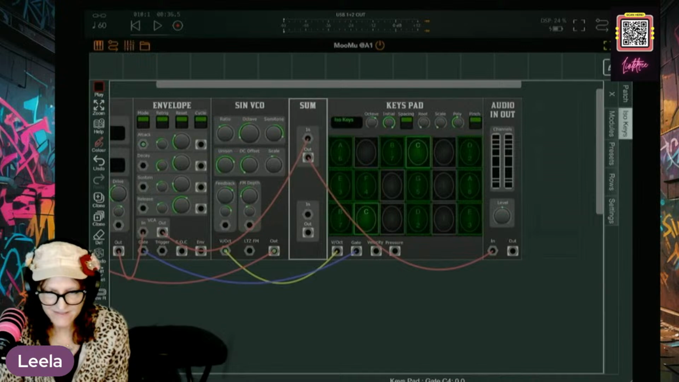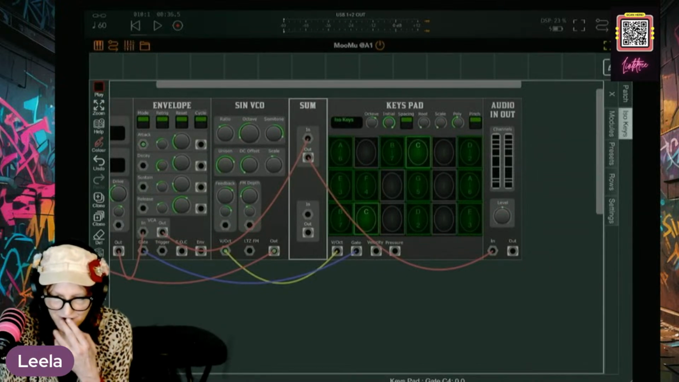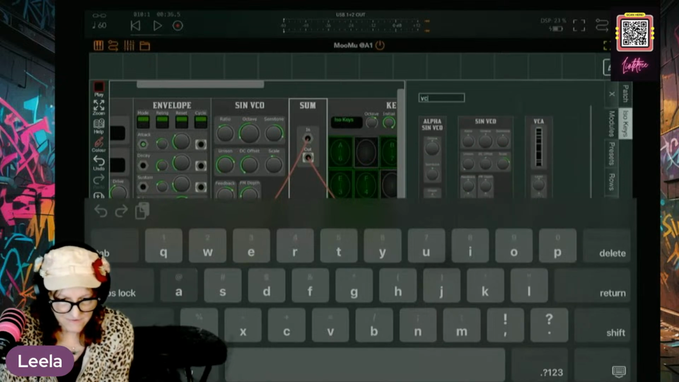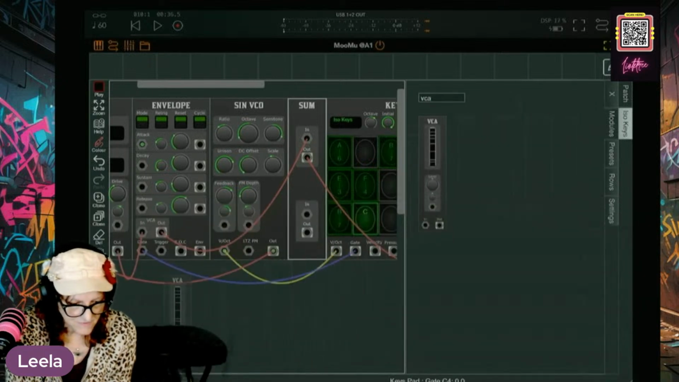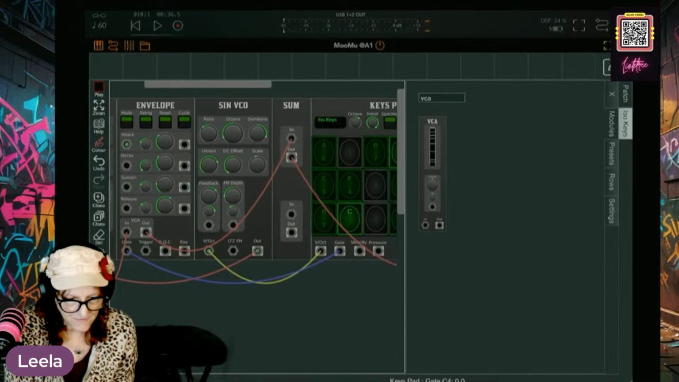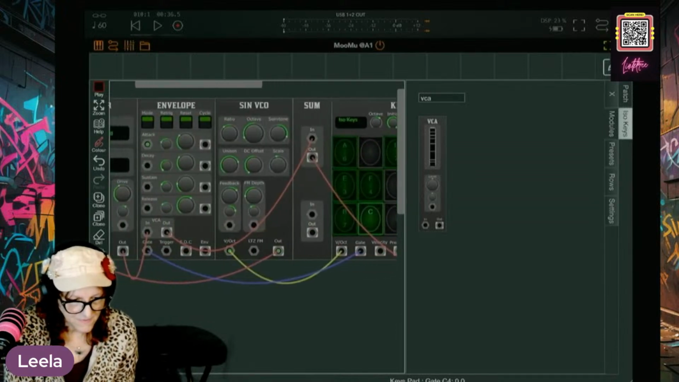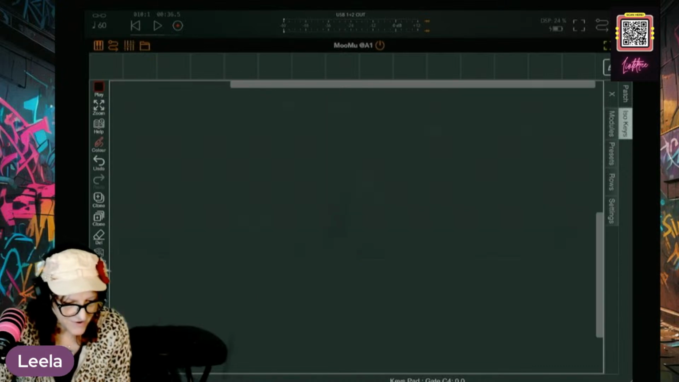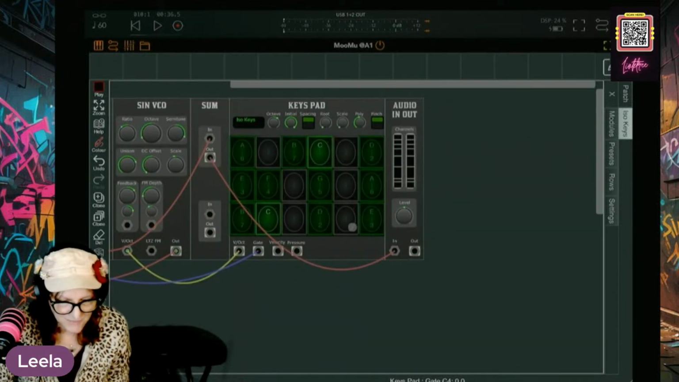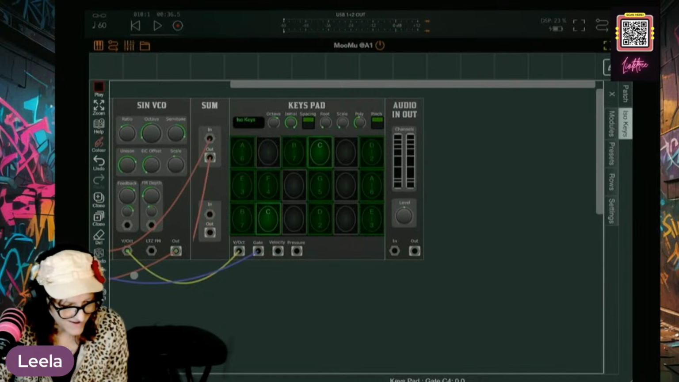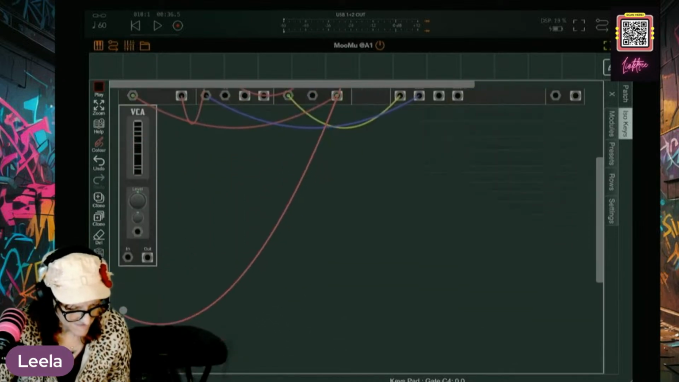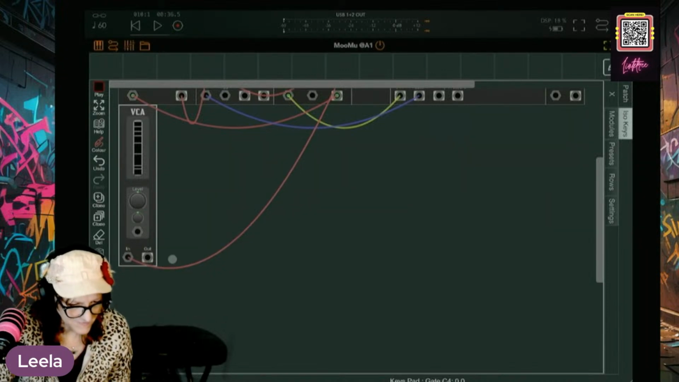Maybe a VCA. Let's get the VCA. We don't have the amplifier. That's what we don't have. Modules. There's our VCA. See, this isn't easy, but you know, it's still possible to do. Okay? Right over here. In. Maybe we'll take this out.